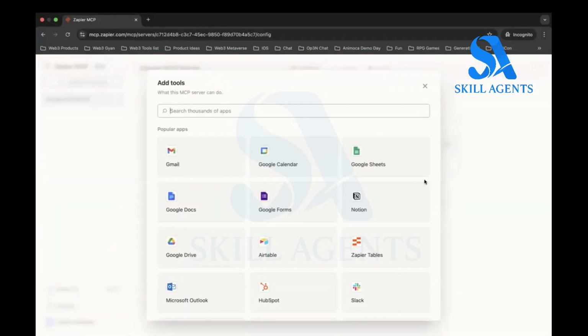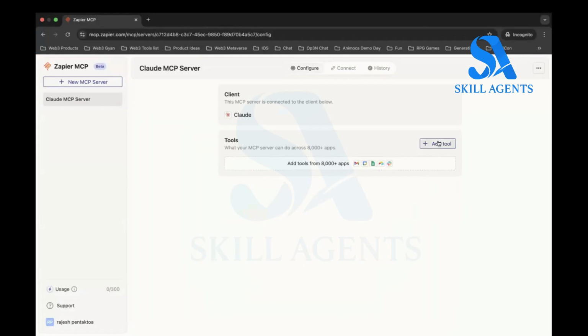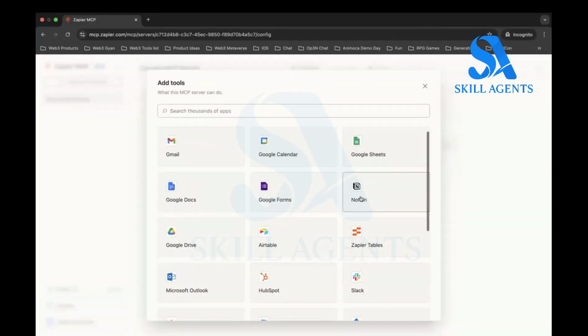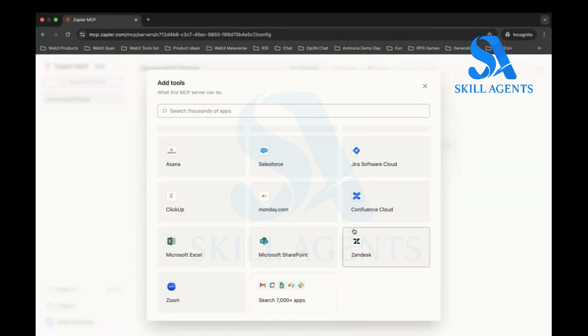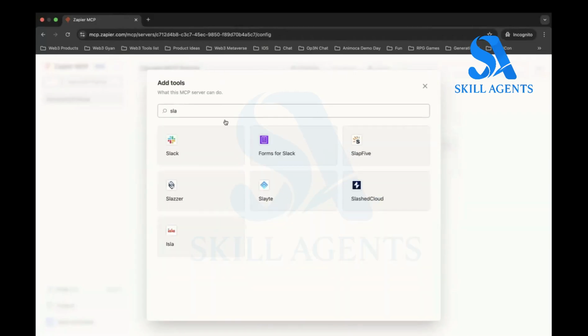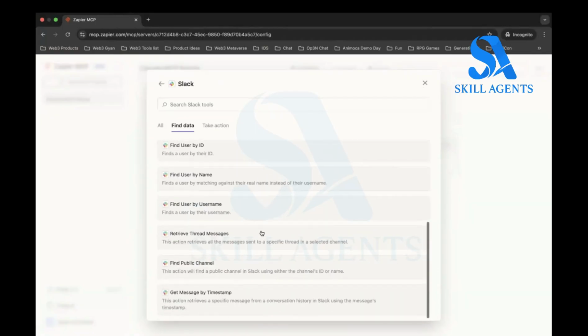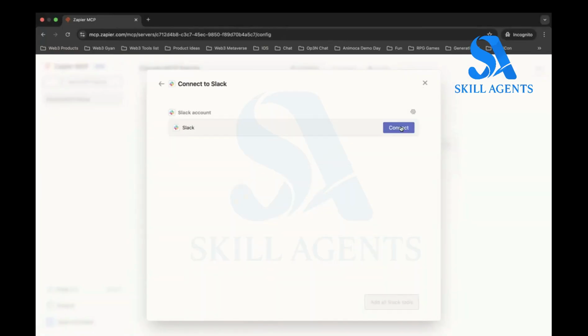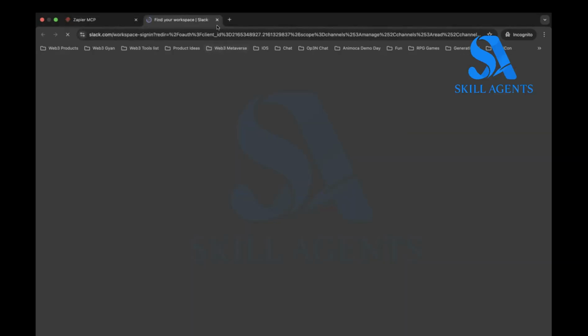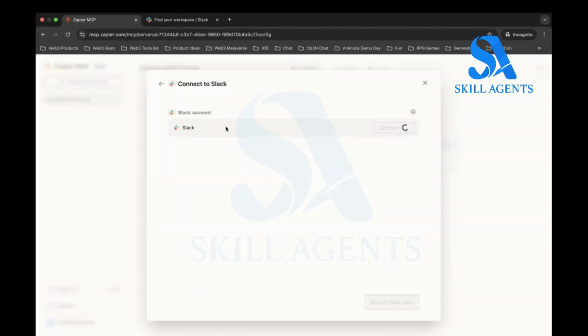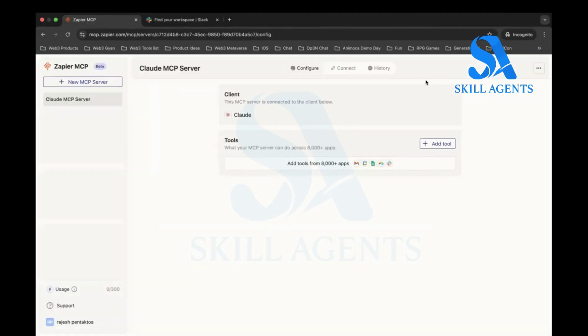Now it will ask me, okay, what are the tools you want to give it access to? I'll select one of the tools. In this case, a lot of tools are available. See, these are all the applications that I can connect to. I wanted to connect to Slack. It gives me all this information. What are the tools available within Slack? Once I say connect, it will ask me to connect with Slack. And after connecting, it will give me a URL.